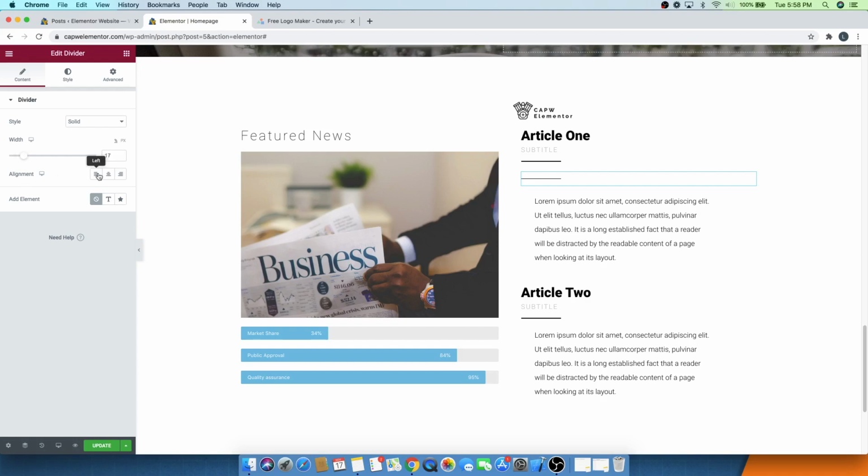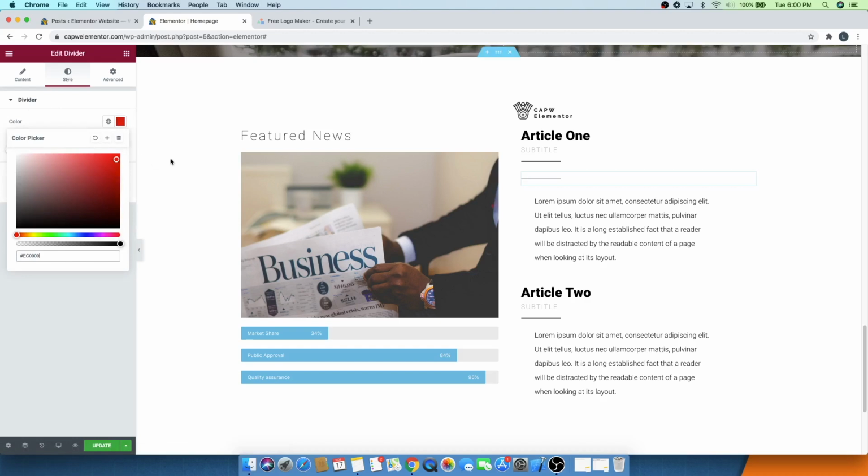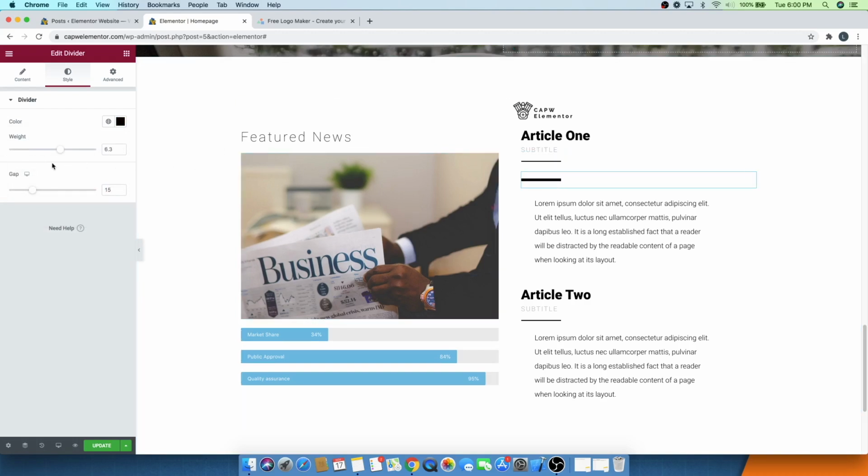And then you can change the alignment as well to center or right, but I'm going to leave it on left. And then we can go to the Style tab. And so under the Style tab, you can see you can change the color right here. And you can select something like red if you want, and it'll show up as a red line. But I'm going to undo it by hitting Control or Command Z. And then you can go over to the weight, and you can click and drag it, and it'll make it a lot thicker of a line, just like that. But I'm going to drop it back down to like a 2, something close like that.